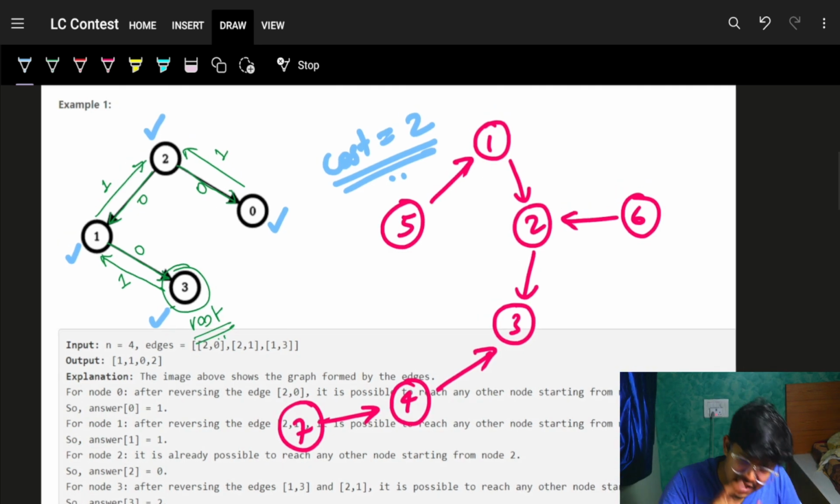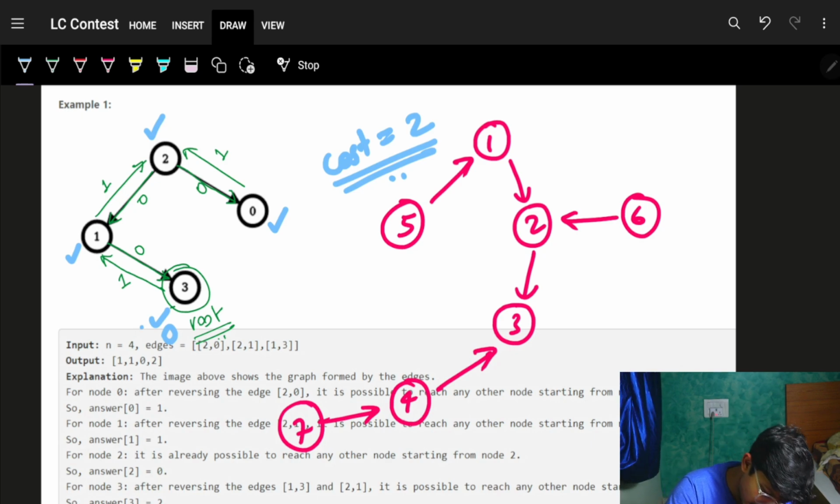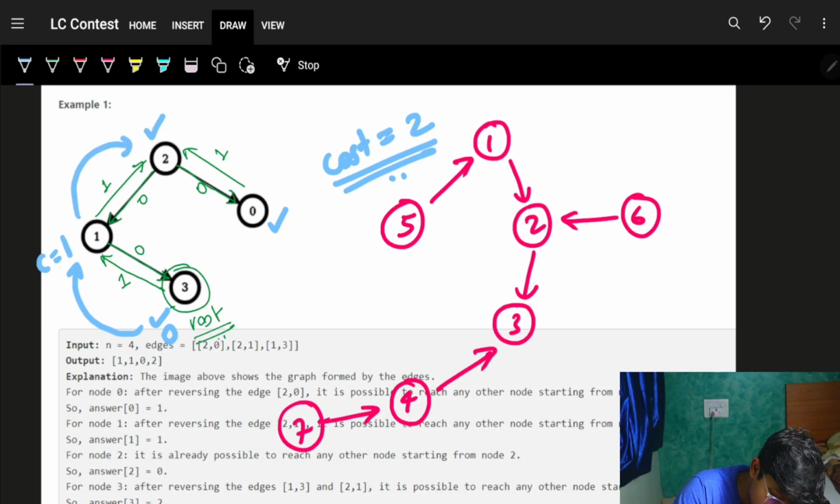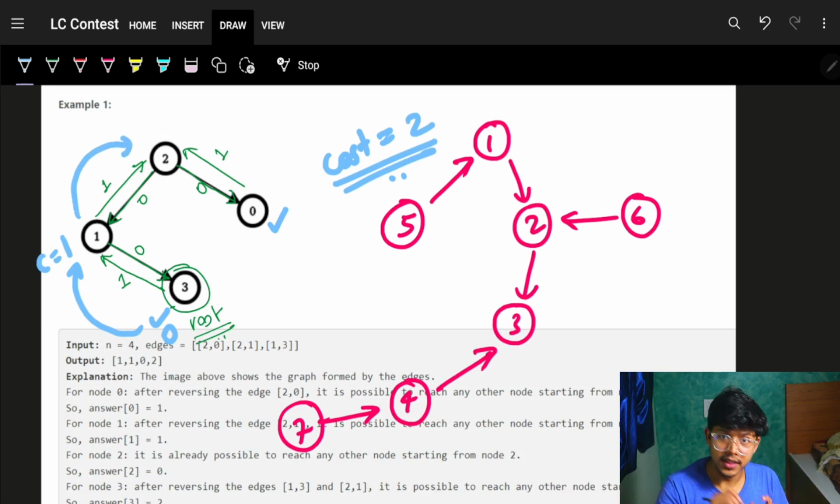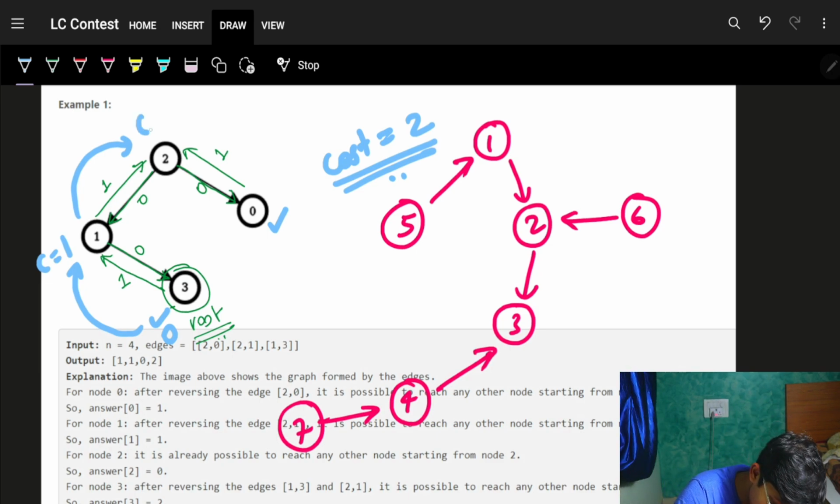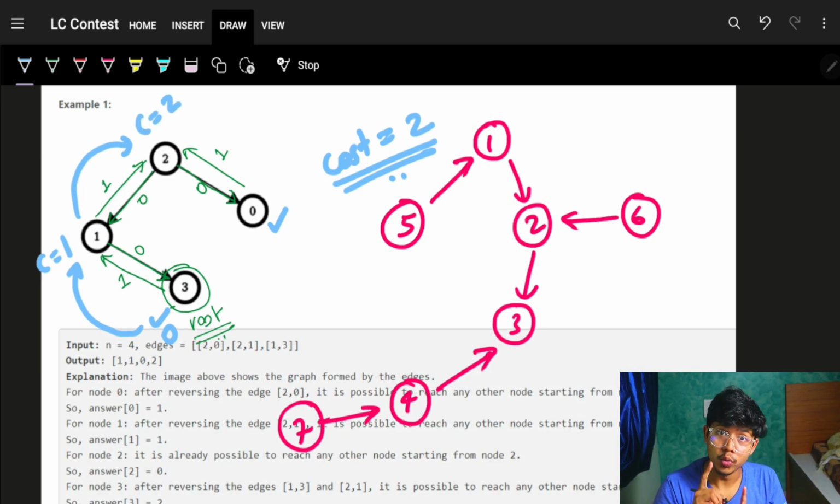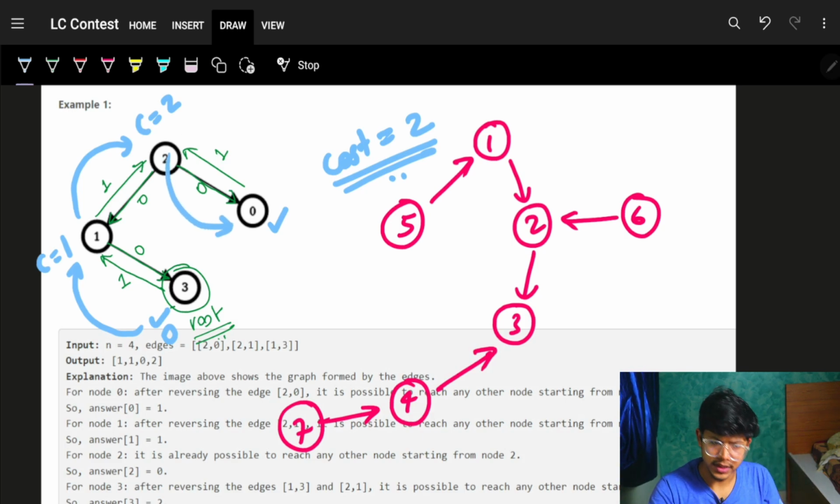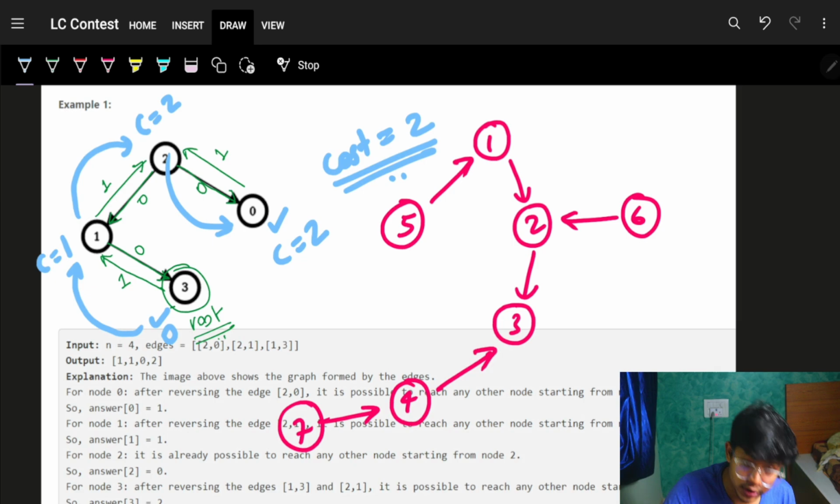If I break this previous step down again: from 3, my cost was 0 initially. I went on to 1 and incurred a cost of 1. From 1, I went to 2. I'm concerned only with 3 itself. I incurred a cost of 2. Again, from here to here I went on, but no cost was incurred. So ultimately the cost was 2.